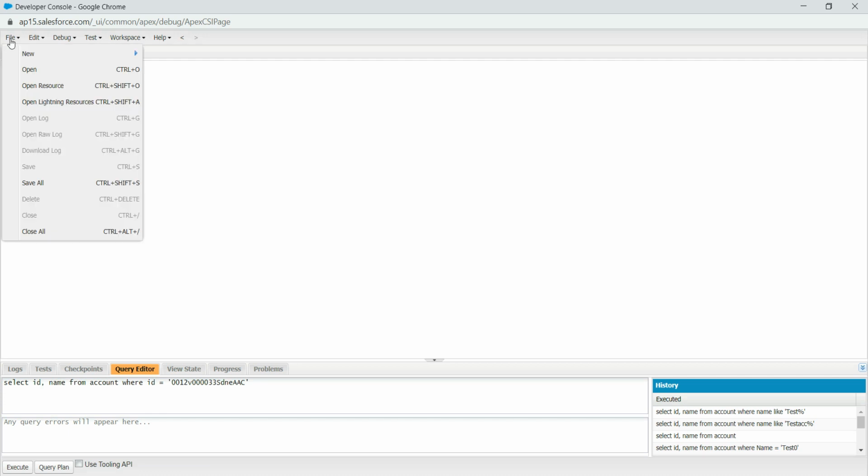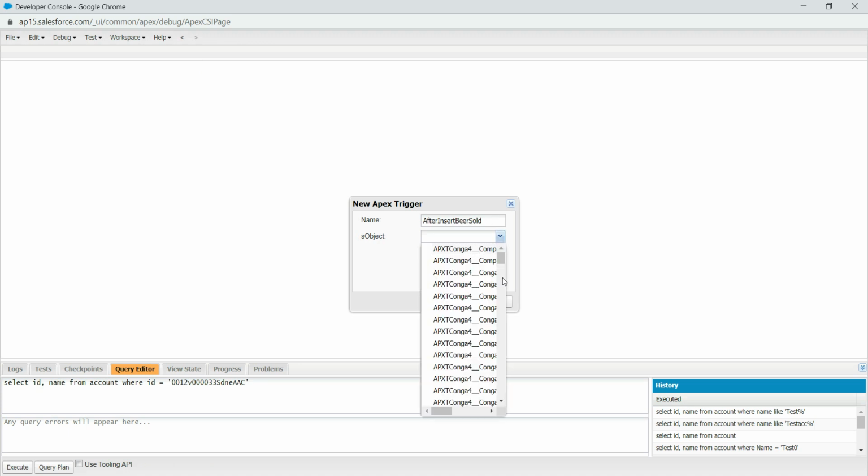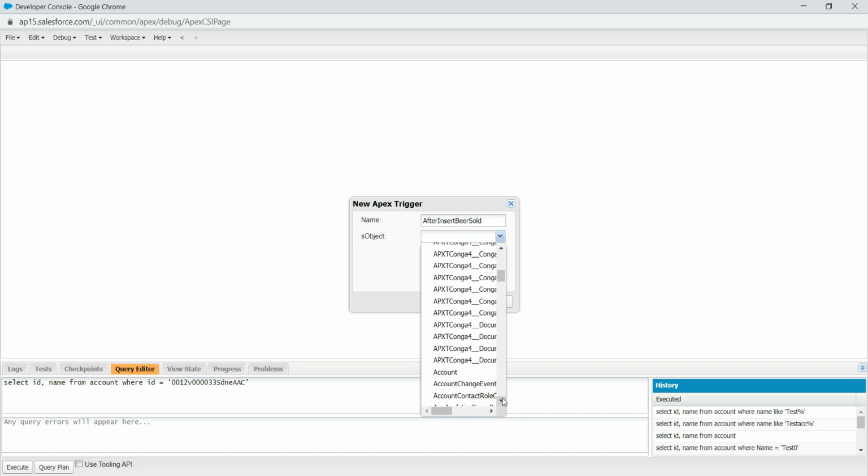Okay. Go to File, go to New, and we're just gonna create a trigger. We're gonna name the trigger AfterInsertBeerSold, sObject. Don't worry about these sObjects, because as I mentioned in my previous lecture, I have Conga installed. That's why it is showing a lot of Conga objects.